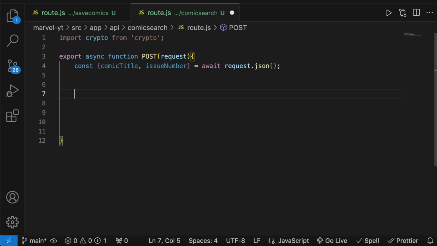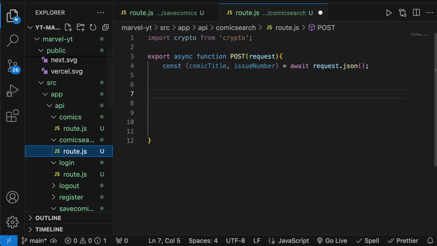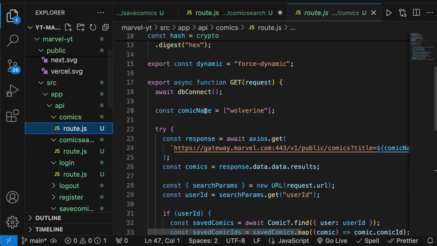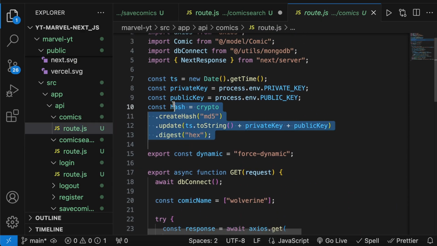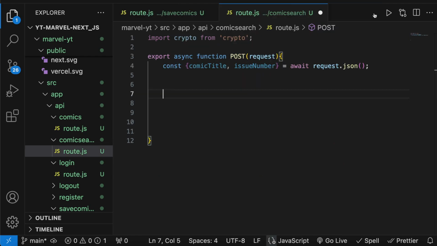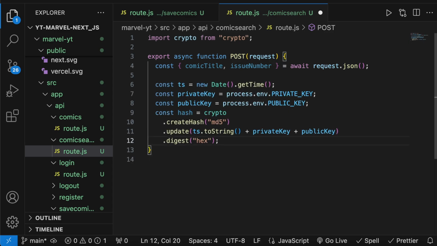Awesome. So now we want to say const private key. Actually, you know what? We're just going to go back to our comic route and we're just going to grab this because this is what we need. Because we're going to be getting the data from Marvel. So we're just going to do all this. There we go. So we just need all this again. And then let's go down some.